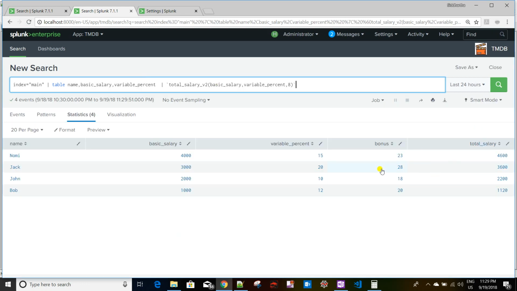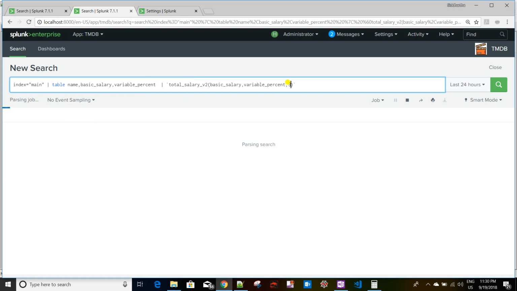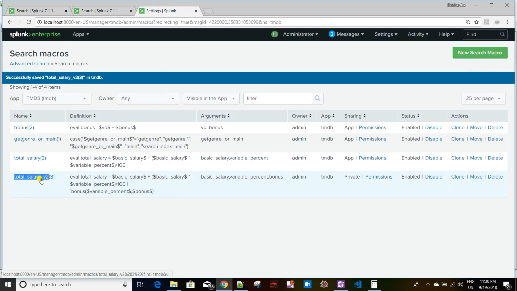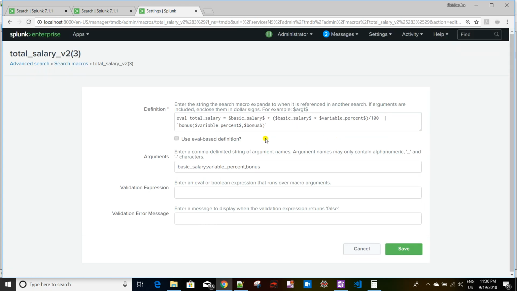If I run this one, see if it is working in the same way, where it is creating this bonus field and total salary, and if you see the output is the same as well. 15, 22. We have given 7 here. Okay, let's run it with 7 only. So you see 15, 22, 22, 20, 17, 10, 17, like this. Okay, so this is how you can call a macro inside another macro as well.